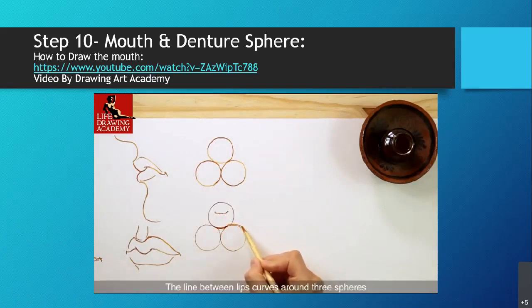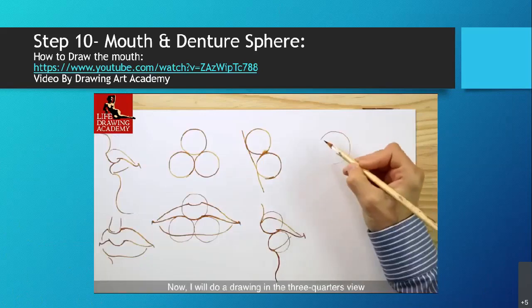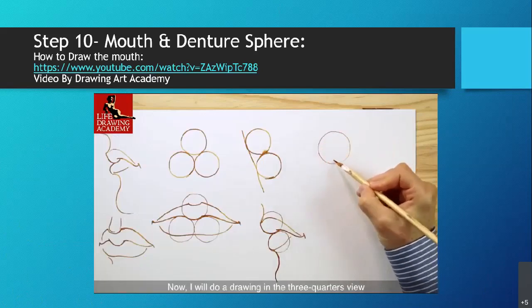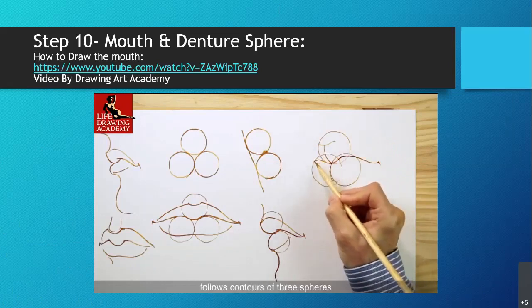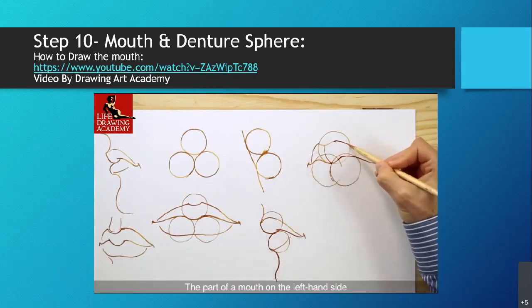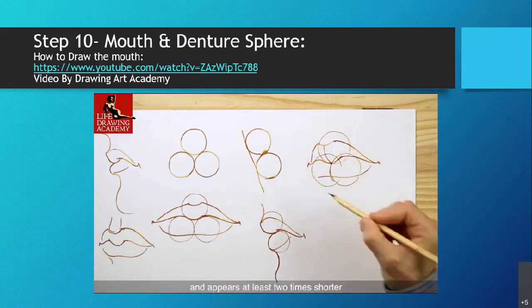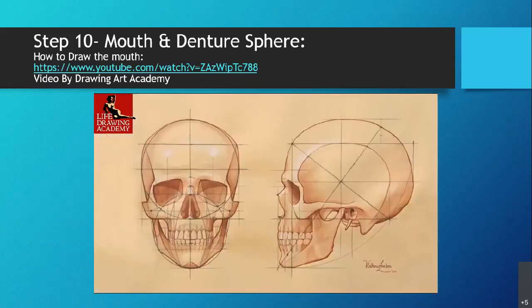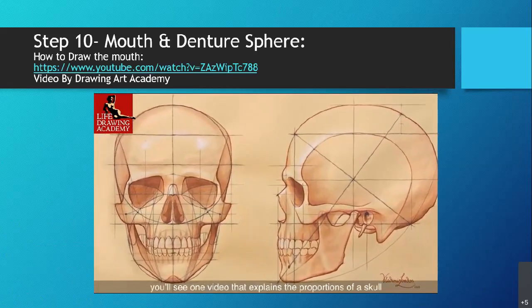The line between lips curves around 3 spheres. Two lower spheres define the volume of the lower lip. Now, I will do a drawing in the 3/4 view. Once again, the line between lips follows the contours of 3 spheres. The part of a mouth on the left-hand side is foreshortened in this view and appears at least 2 times shorter than the other part. In the Life Drawing Academy course, you'll see one video that explains the proportions of a skull.